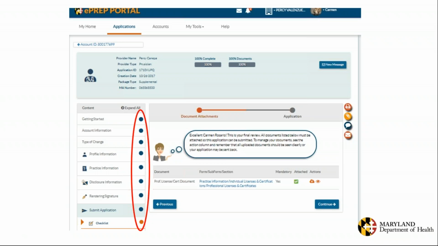And one other nice thing to notice about the portal is whenever you're doing an application, under the package type, it usually tells you what kind of application you're working on. Like here, this is the supplemental application this person was working on to do updates. If you look under package type, it reminds you that you're doing a supplemental application.